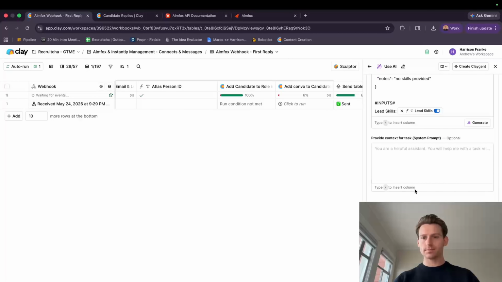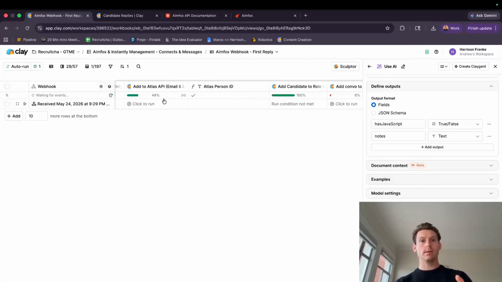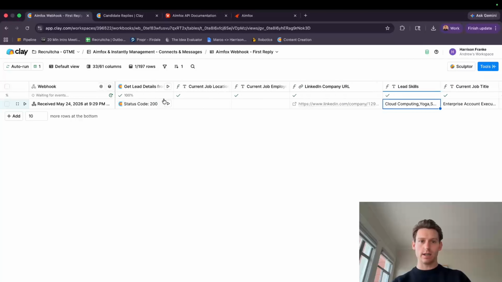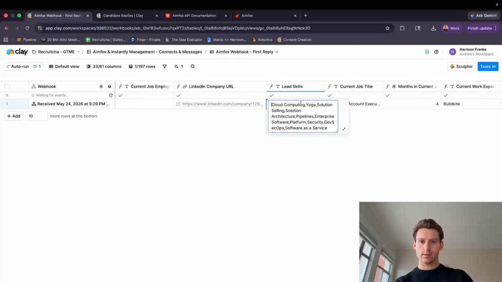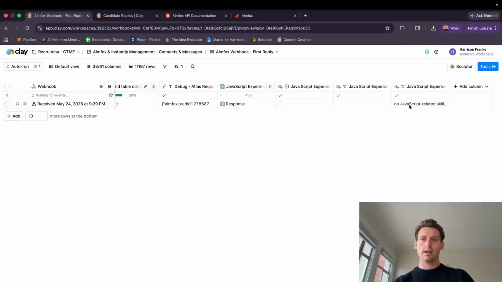Okay, so now what we're going to do is let's test it. Let's see if this is actually going to work and find what we want. So we're going to say save and run one row. So this is now looking at this person's skills. And let's just do a test quickly manually for ourselves to see whether this person has the skills or not. So do we see JavaScript in here? I don't see JavaScript in here at all, unless there's another skills thing, which I don't think there is. Okay, what did it say? No JavaScript related skills found.